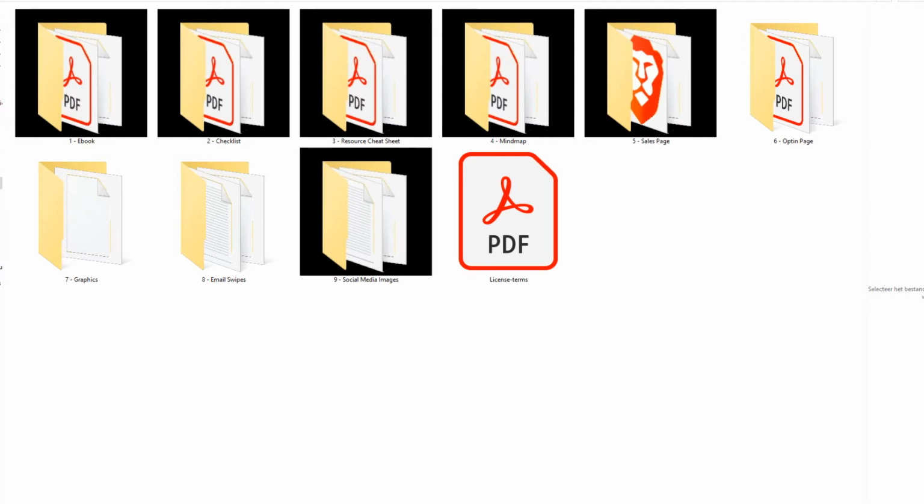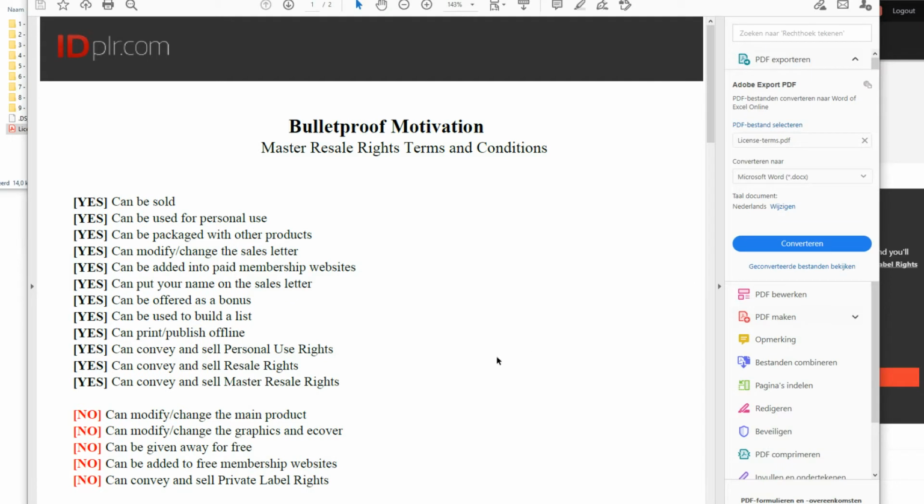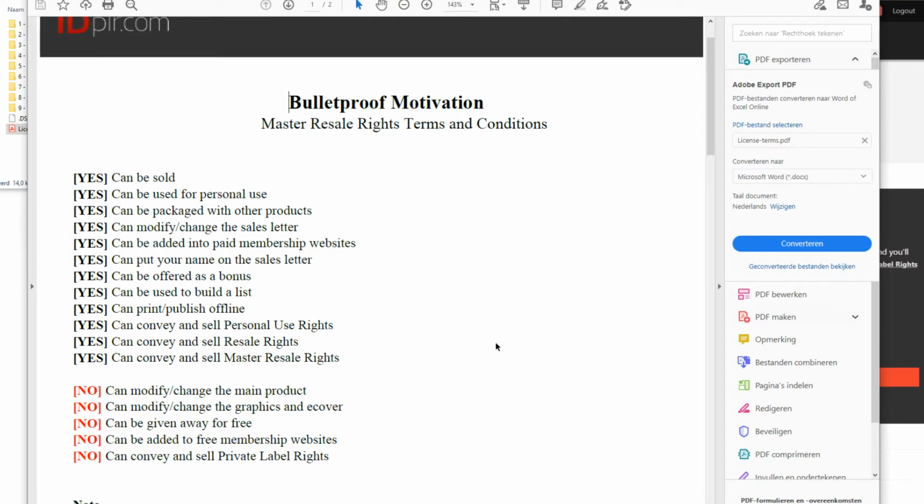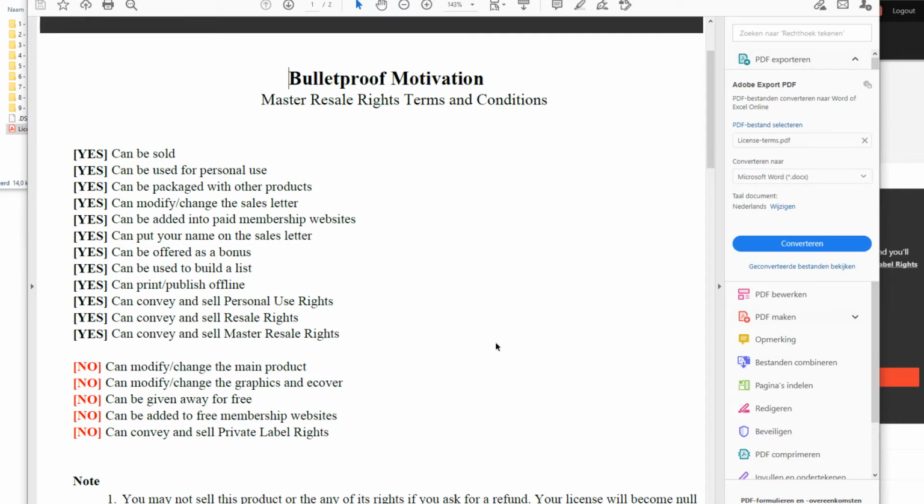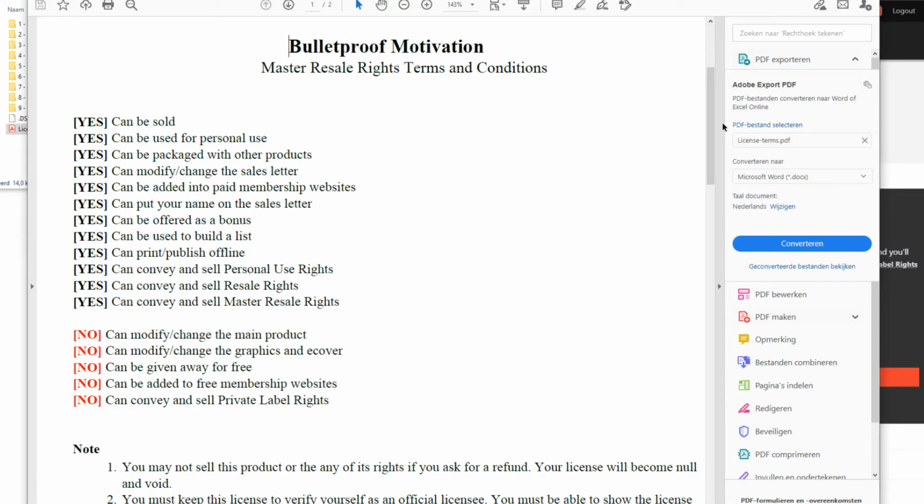Let's open the license to see what can be done with this book. Here it says that we can sell the book, package it with other products, offer it as a bonus, and even print and publish the book offline. You just can't change the content, modify the cover, give it away or sell the private label rights.